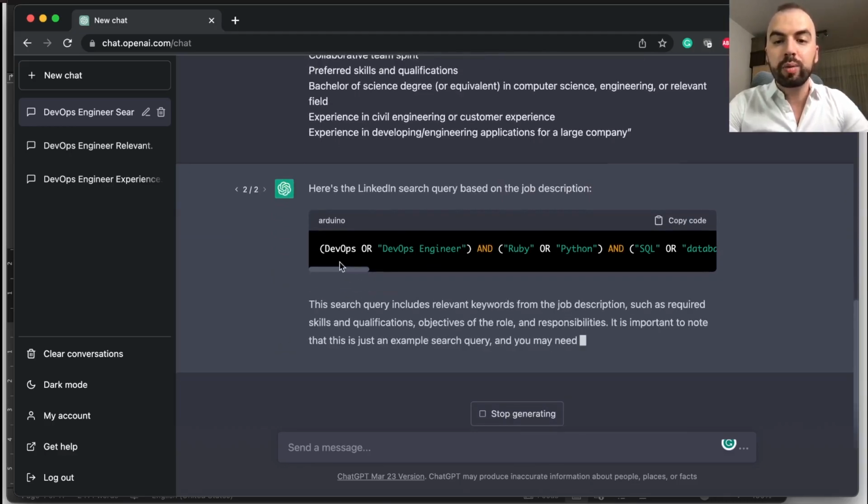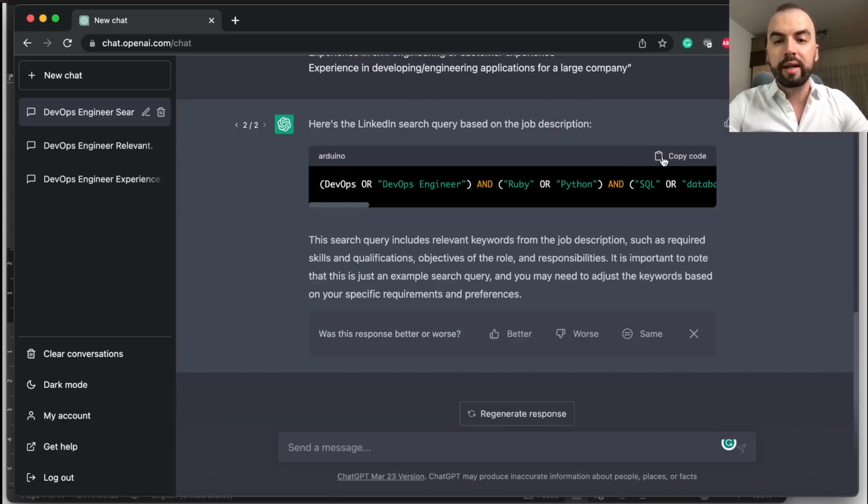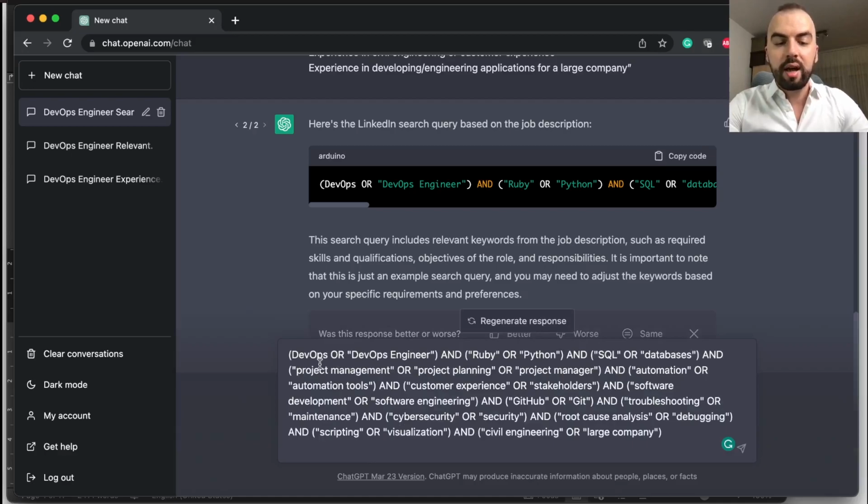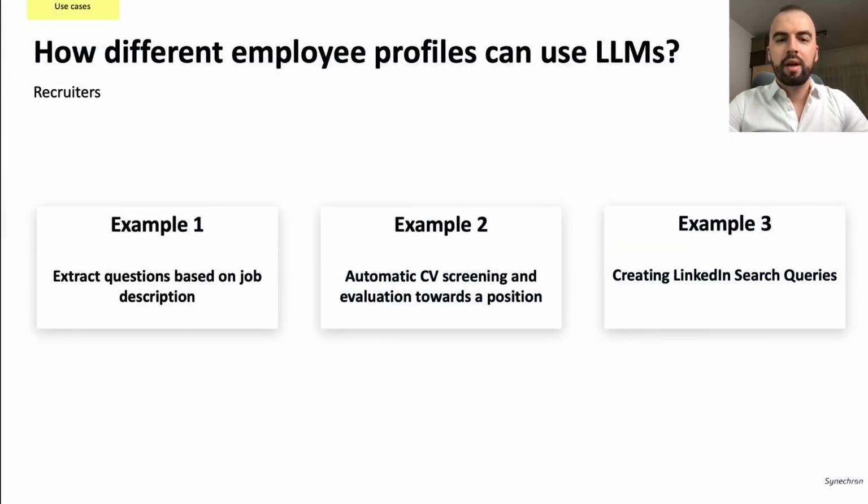Generate an actual query for LinkedIn. If I copy this just so I can see it, you can see it's a query that you can put directly into LinkedIn and search for this type of profile. It wrote everything automatically. This is just a small example of what you can do with ChatGPT and what kind of examples you can try as a recruiter. The set of ideas is unlimited, so just let your imagination do the work.